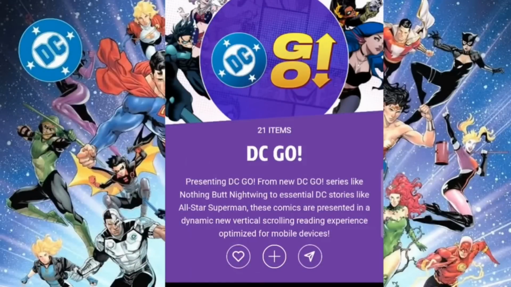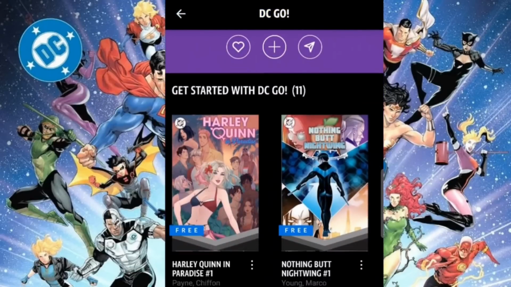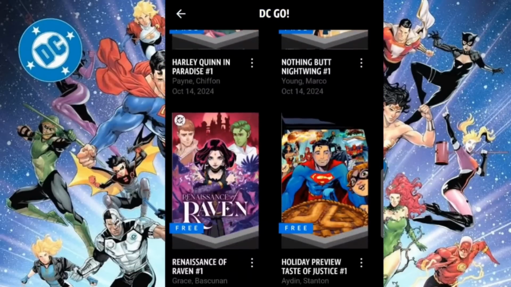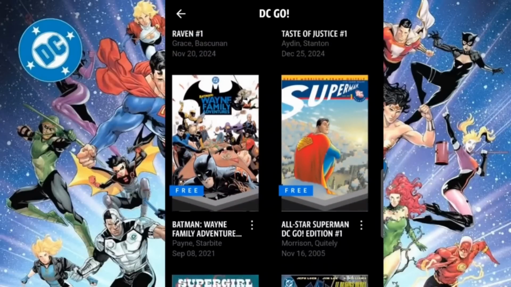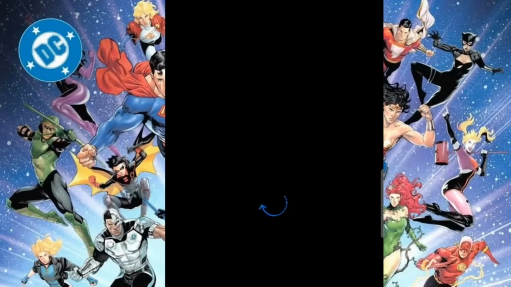All right, here it is inside the app, the DC Go feature, which is the vertical scrolling optimized for your cellular device experience. These items are available for free. You get some exclusive cool stuff like Harley Quinn and Paradise Nothing But Nightwing that were made for this format, but there's some iconic must-reads for all fans like Supergirl, Woman of Tomorrow, and the always amazing All-Star Superman. So just clicking on read, it takes you directly into the story.